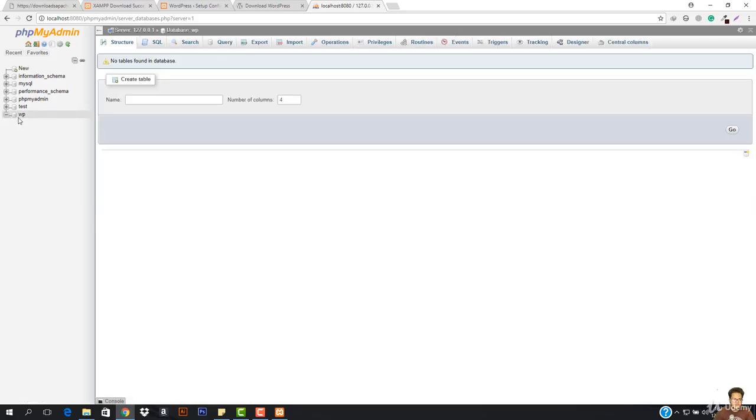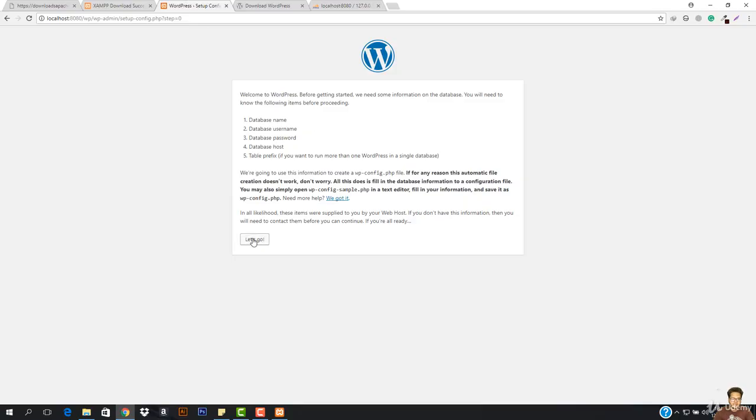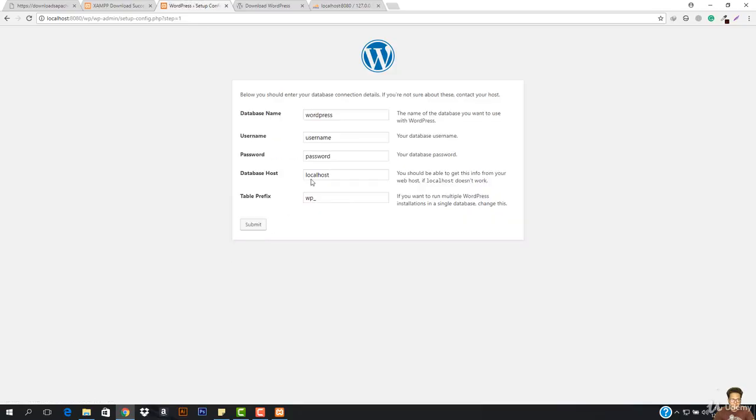Now I don't have to do anything here, guys. I just needed a database name. I basically wanted to create a database, and the database is created. I don't have to work with it. I just have to come here, and then I have to hit let's go. In the database name, I just have to enter WP.